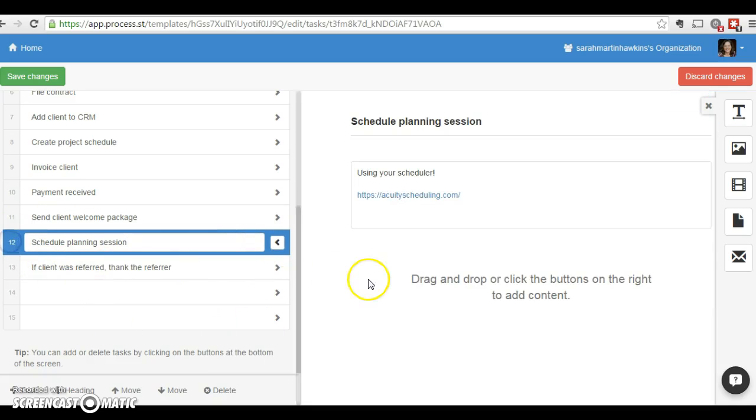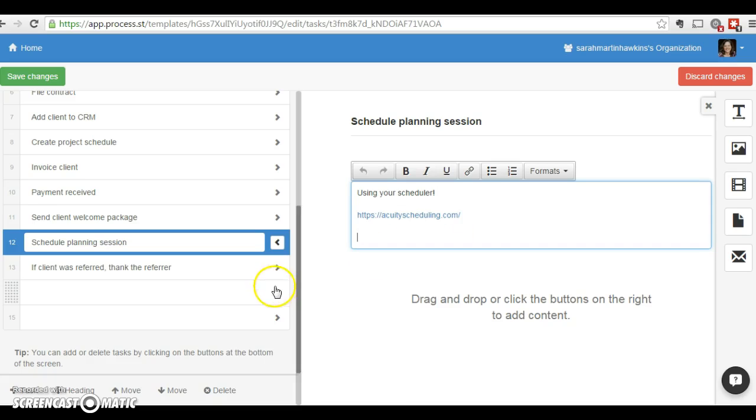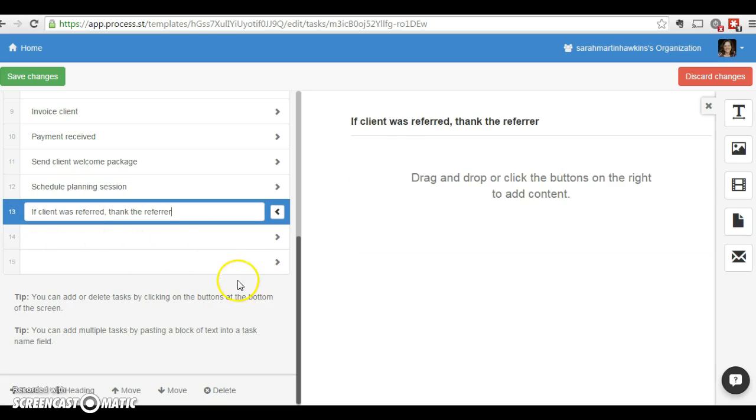You'll schedule your planning session. Please use an online scheduler for this. If a client was referred, thank the referrer.